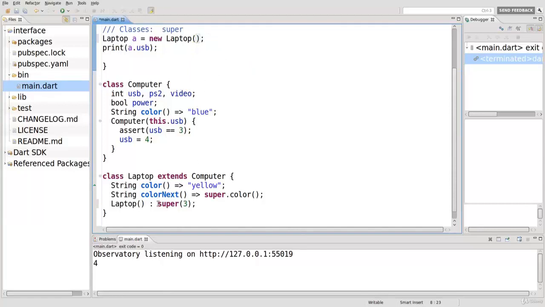So you could simply say, okay, I'm talking about the super, but I'm going to insert something right inside here. You can do that also. So USB still equals 3 because it comes from here, but then I'm reassigning it, and then it is printing 4. Okay, so I hope that's clear.